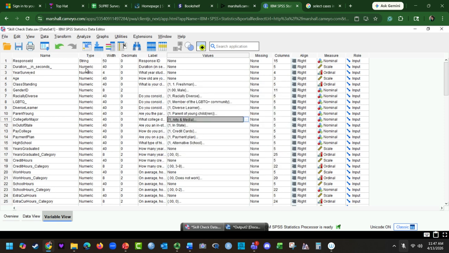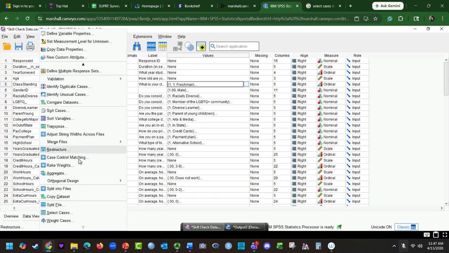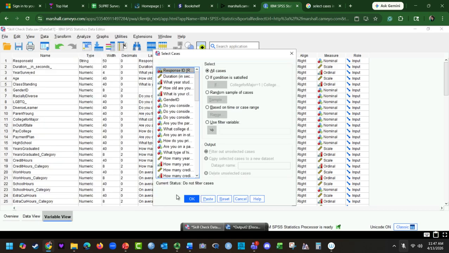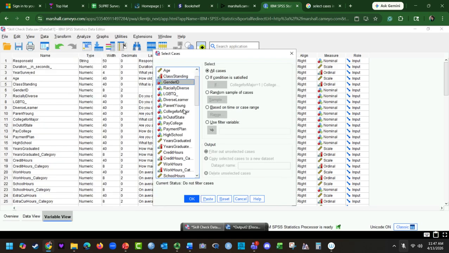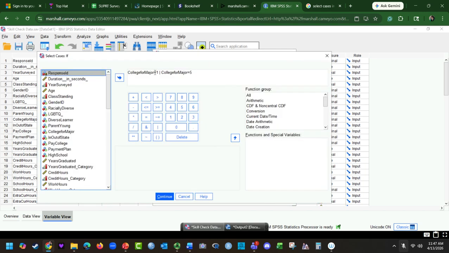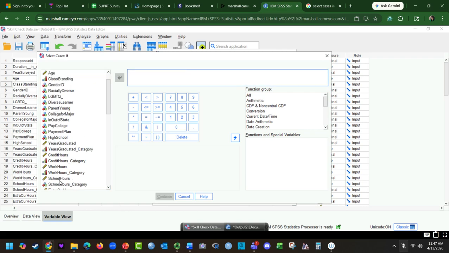All right. So we're going to go over here, and we're going to go to Data. So again, Data. Then we go down to Select Cases, and I'm going to right-click to get my variable names. Go down to College for Major. If is satisfied, you can see I was playing with this earlier. So I'm going to go here. I'm going to find that variable.